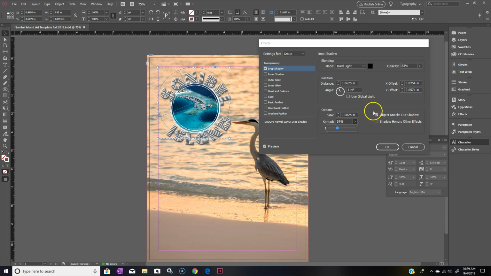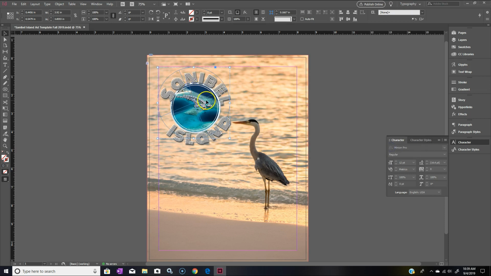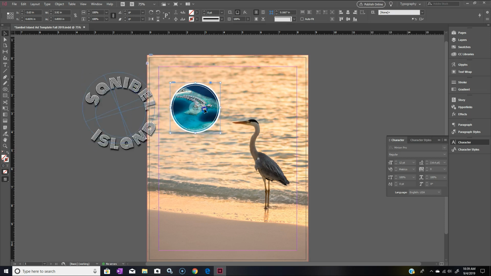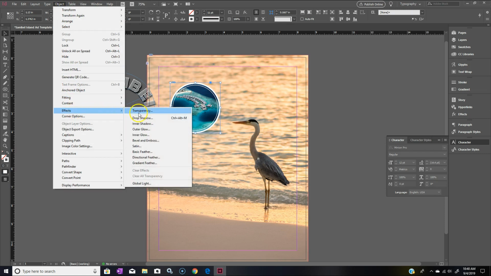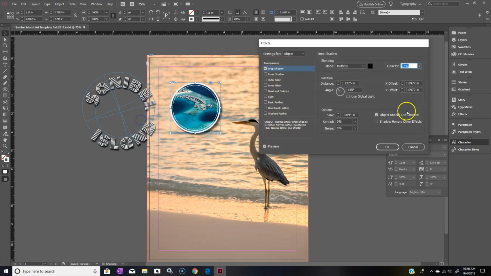All right, so I kind of like that. I think that's working pretty well. It's making the word Sanibel stand out a bit more. Let's move that up a little bit and over so the shadows aren't getting on there. And actually, let's move this out of the way, and we'll add the same effect to this. So let's go ahead and add that drop shadow.